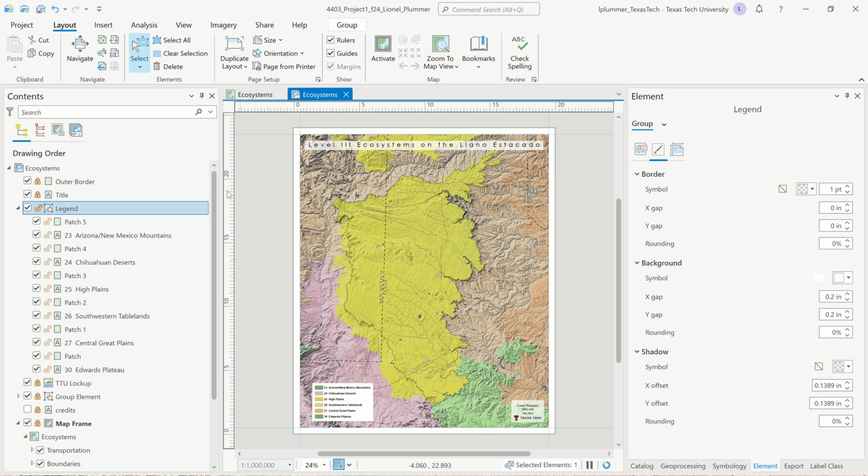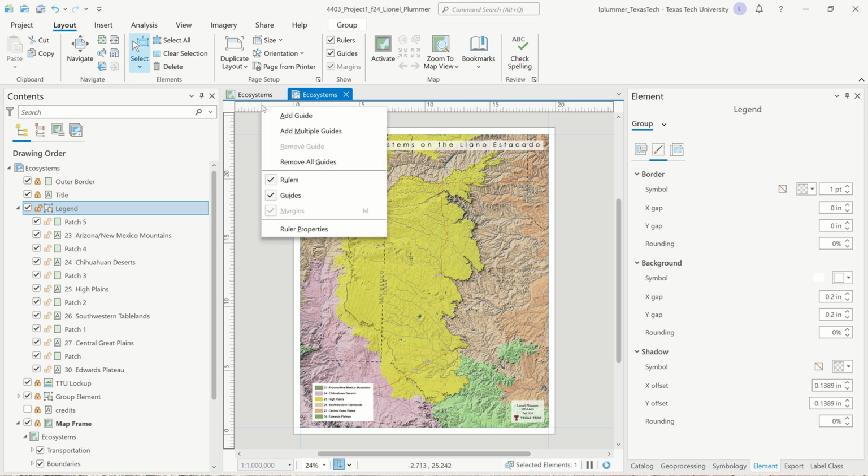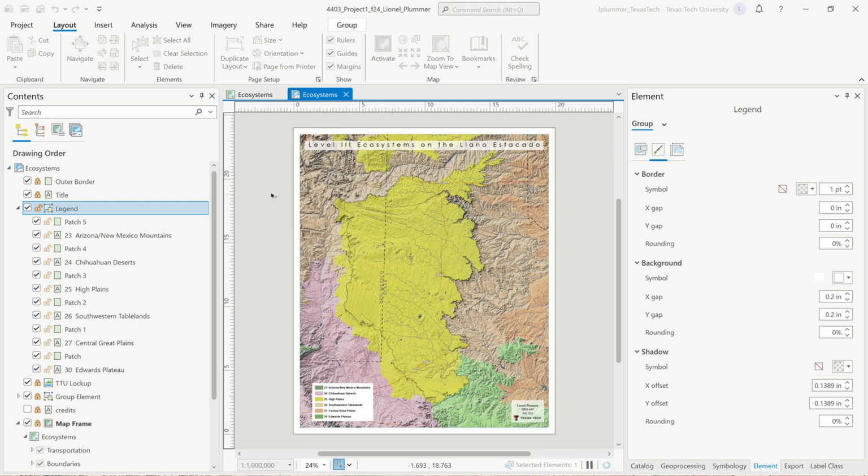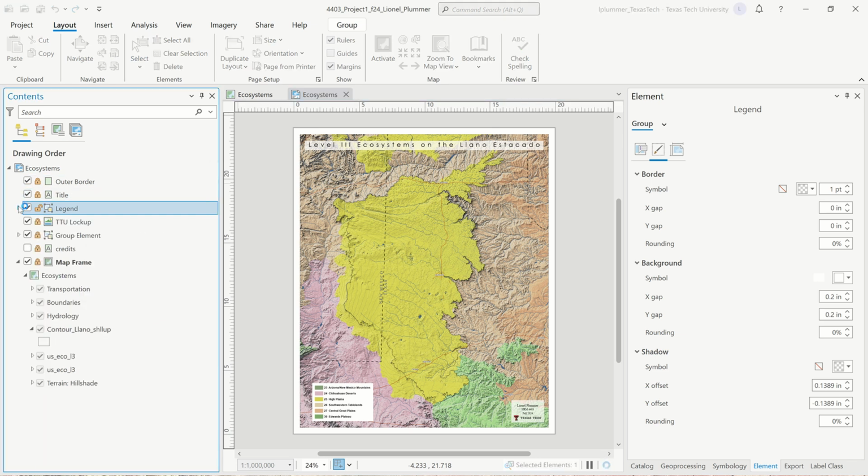It gets everything centered. Okay, you can even right click here in the ruler and just turn off your guides so you can see exactly what it's going to look like. And now this is the last thing you want to do. We can lock our legend.